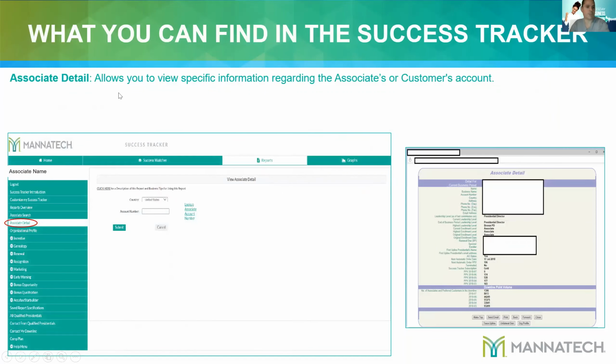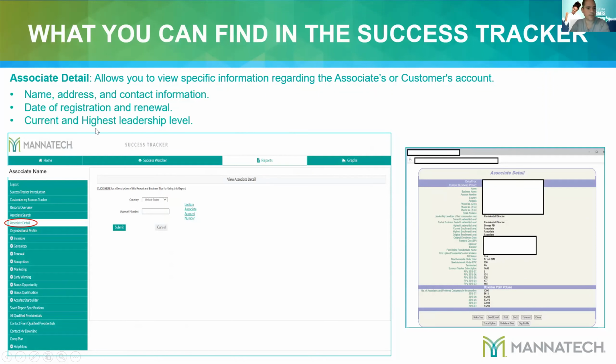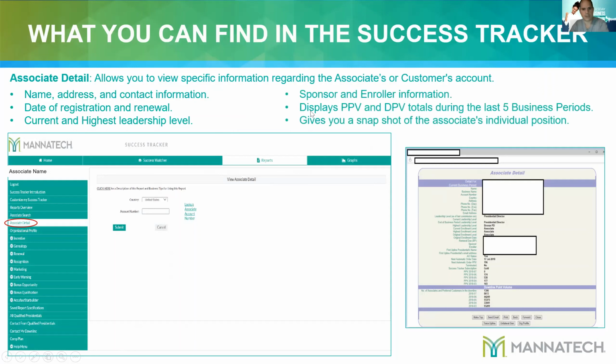So associate detail allows you to view specific information regarding the associate or customer's account. It shows you name, address, and contact information, date of registration and renewal, current and highest leadership level, and sponsor and enroller information. It displays PPV and DPV totals during the last 5 business periods, and gives you a snapshot of the associate's individual position. So when you click on the account number, the associate detail will come up, or you can go straight to Success Tracker, click on the left-hand column, the category that says associate detail, enter the account number, click submit, and it'll pull the information out.